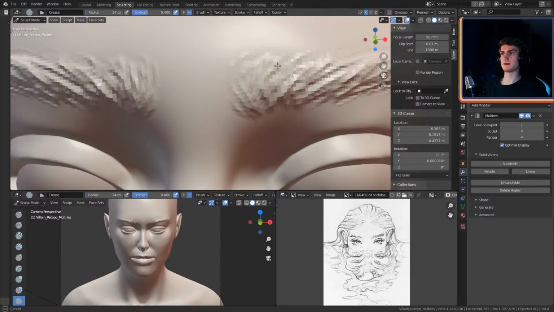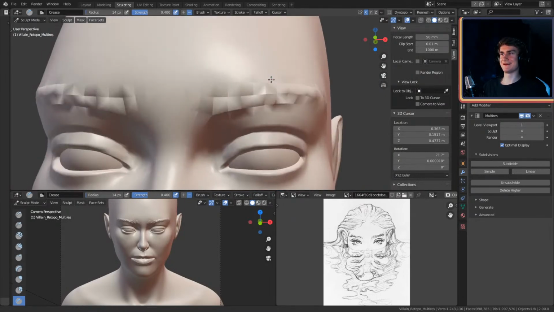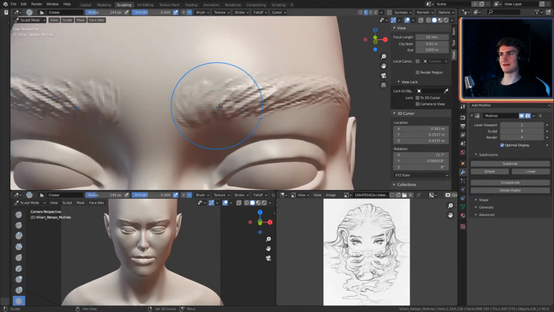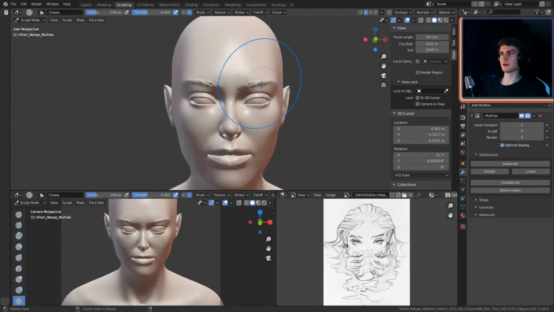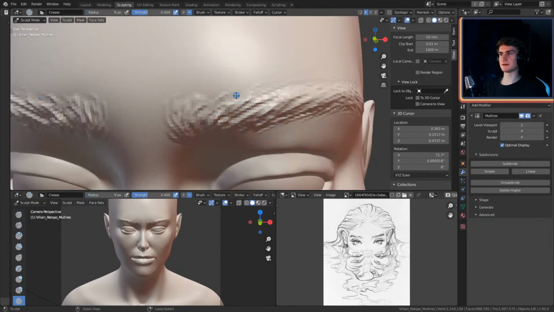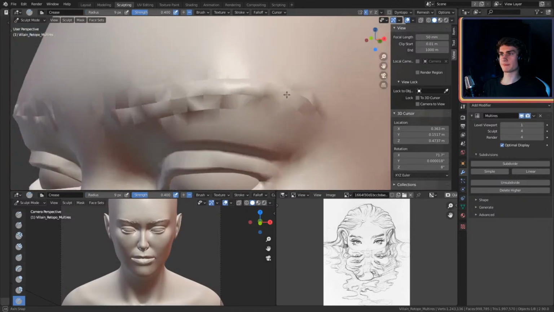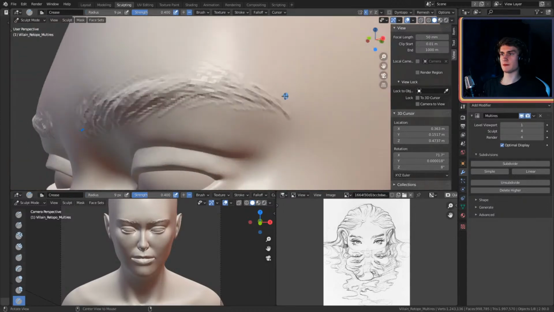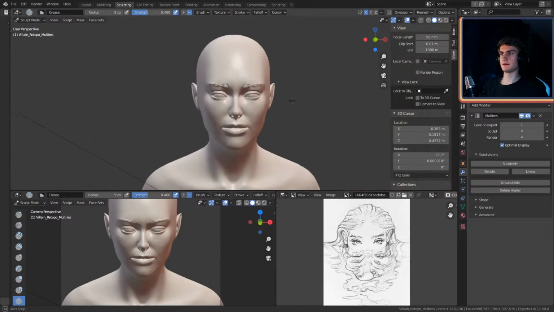Making them quite big and bushy. Not too crazy, but okay. Maybe we can reduce the... Actually, we can just keep it how it is right now. We can add some more small hairs outside. Like that. Just adding a few. Okay.